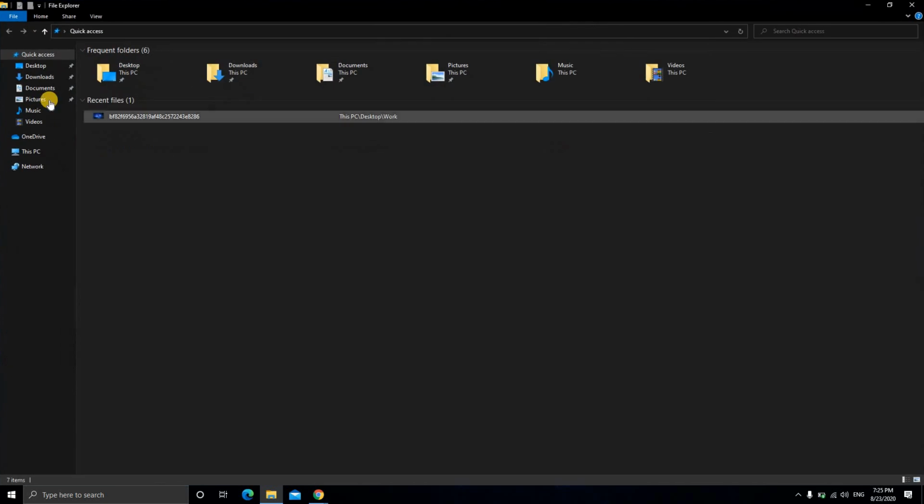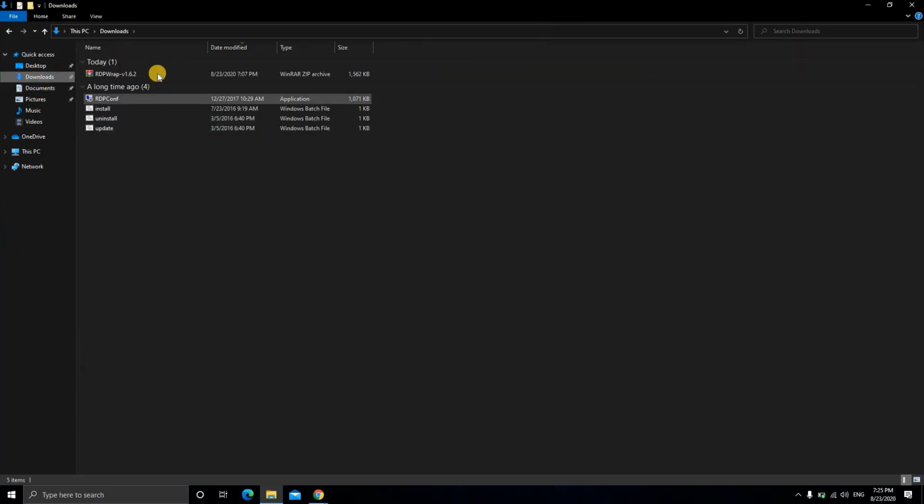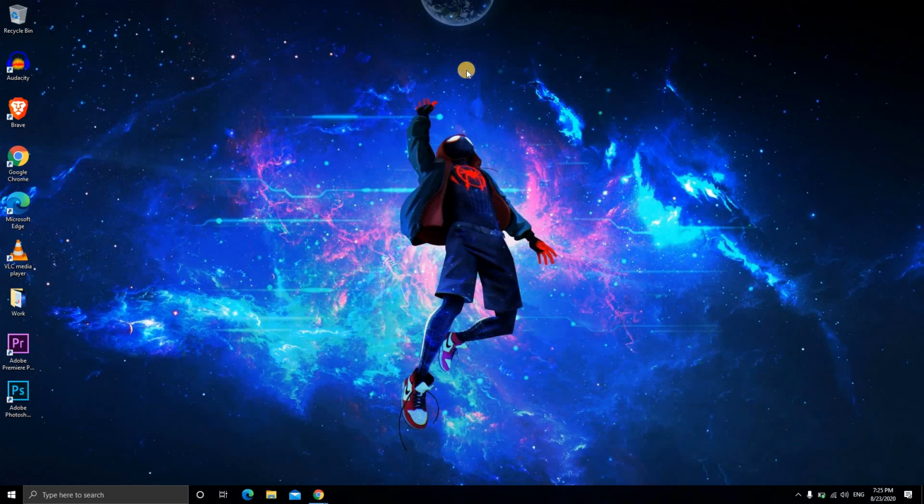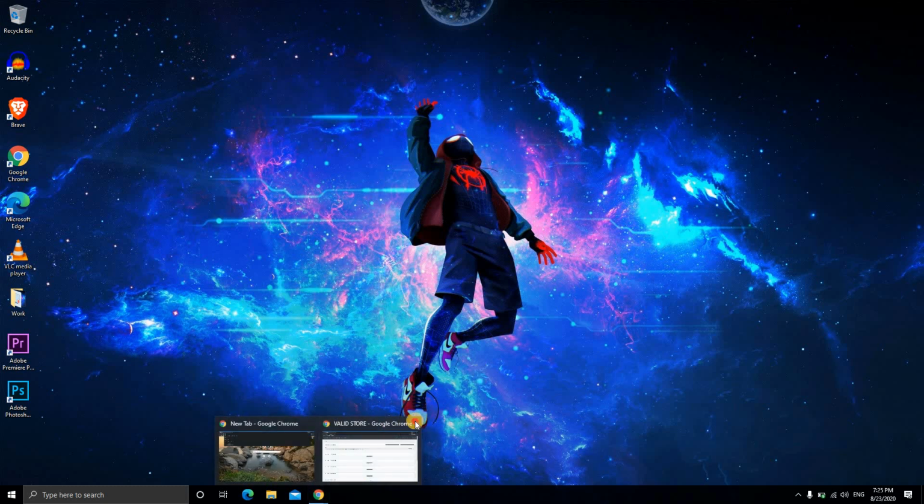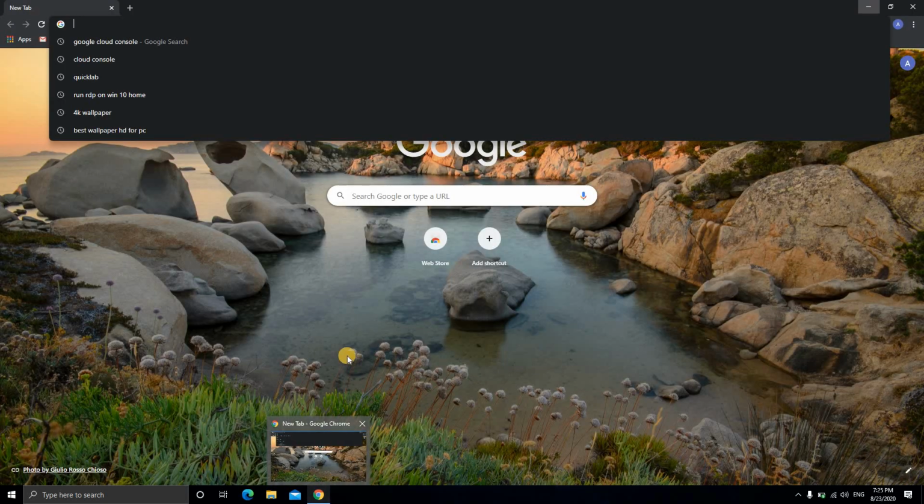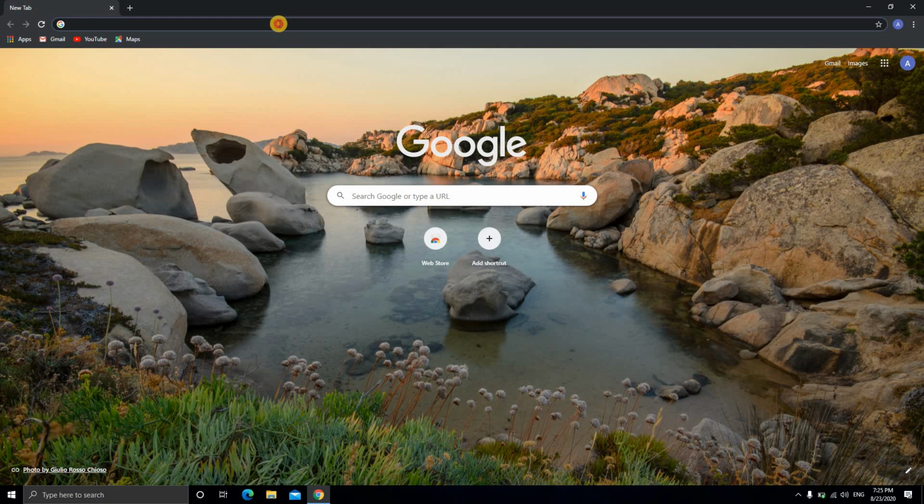You need to download a file, this RDP Wrap. The link will be in the description where you can download it and install, and click on update and RDP config, all that you need to do, and after that you will get RDP enabled in your Windows 10 Home. I'll show it to you afterwards, not right now, but till then I'll just show you what things I need to do.